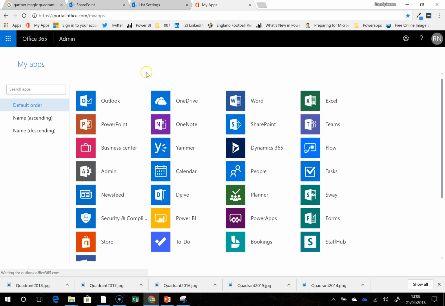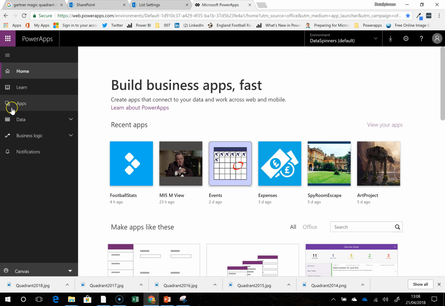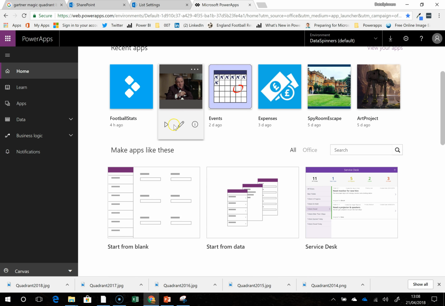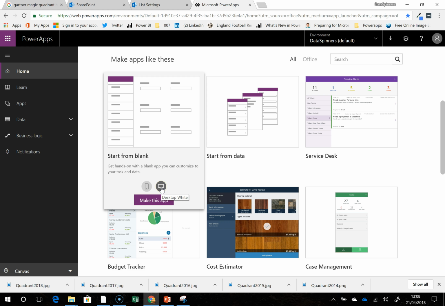In fact, this is just one of the many pages that you can get to PowerApps from. So jump into PowerApps down the bottom there, and then we're going to say that we'd like to create a new app. So what we're going to do is start from blank. That's fine. It's going to be a tablet style app. Yes, definitely a tablet style app.